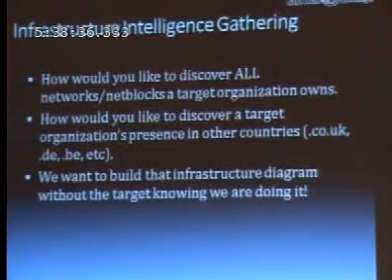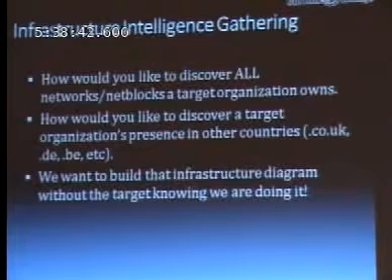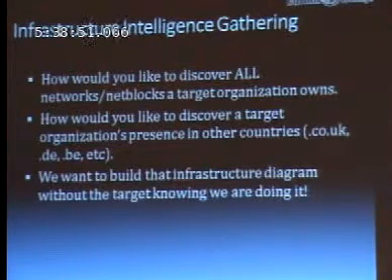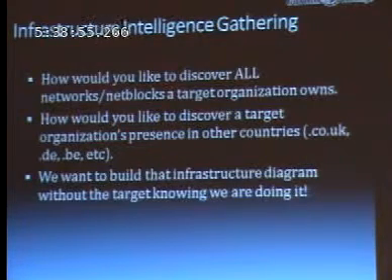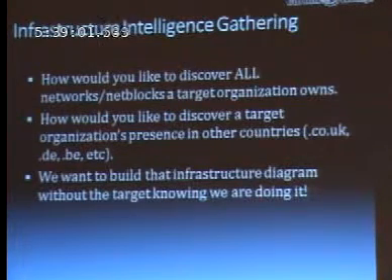So for infrastructure intelligence gathering, when I do pen tests, I'd like to know as much about the target networks and net blocks of an organization as possible. We typically get told, hey, this is company X, I have to find everything that company X owns publicly. So I'd like to know if that company has presence in other countries by checking other top-level domains, and then I want to build that infrastructure diagram that I showed earlier.